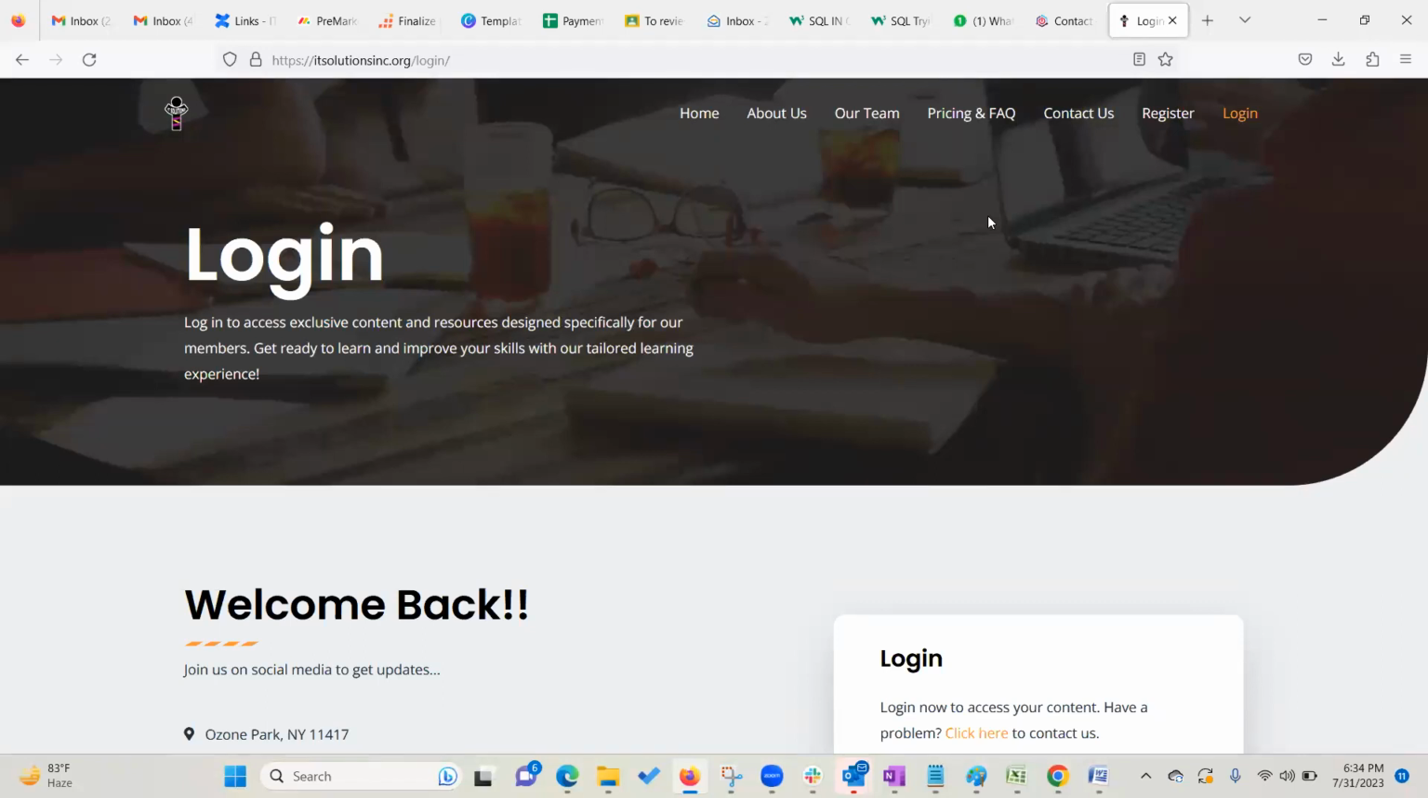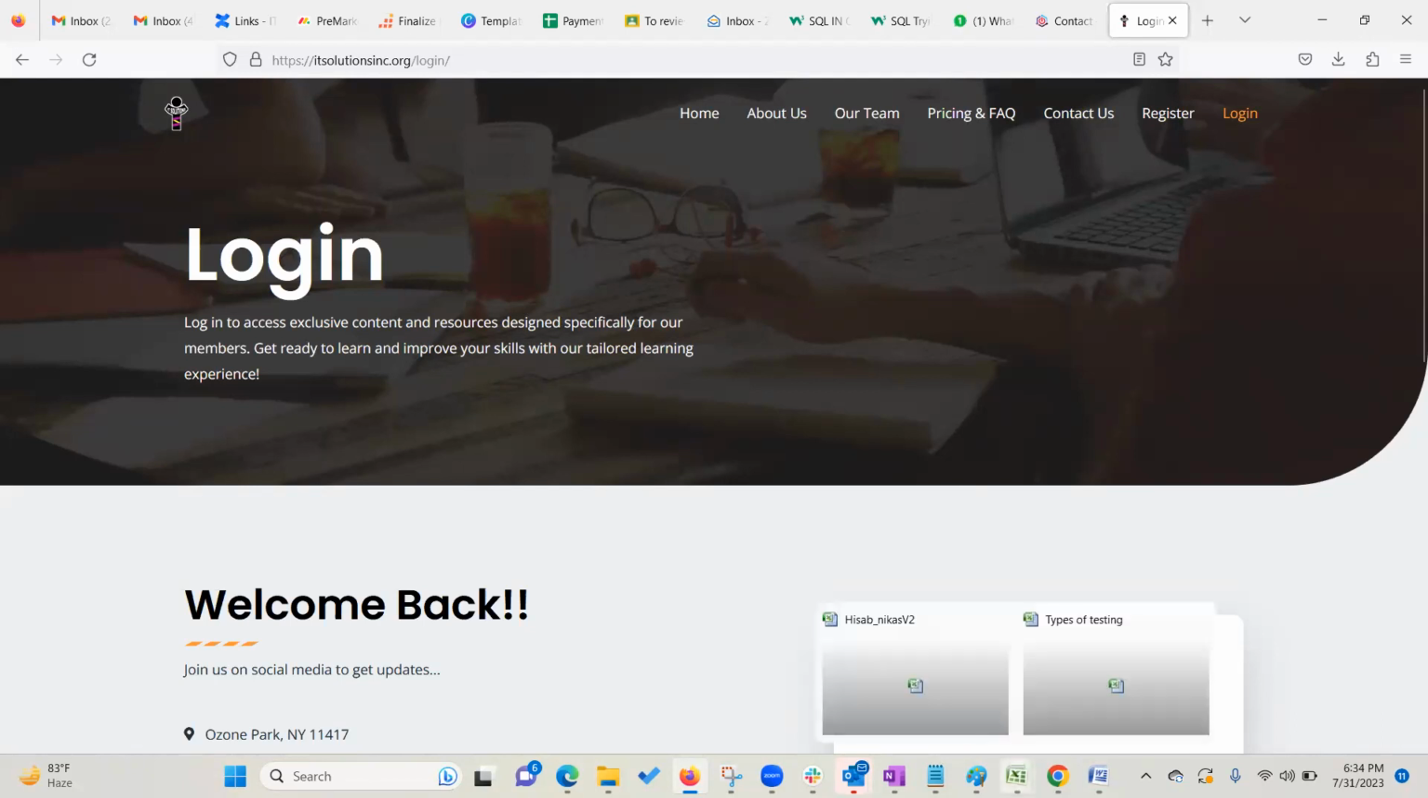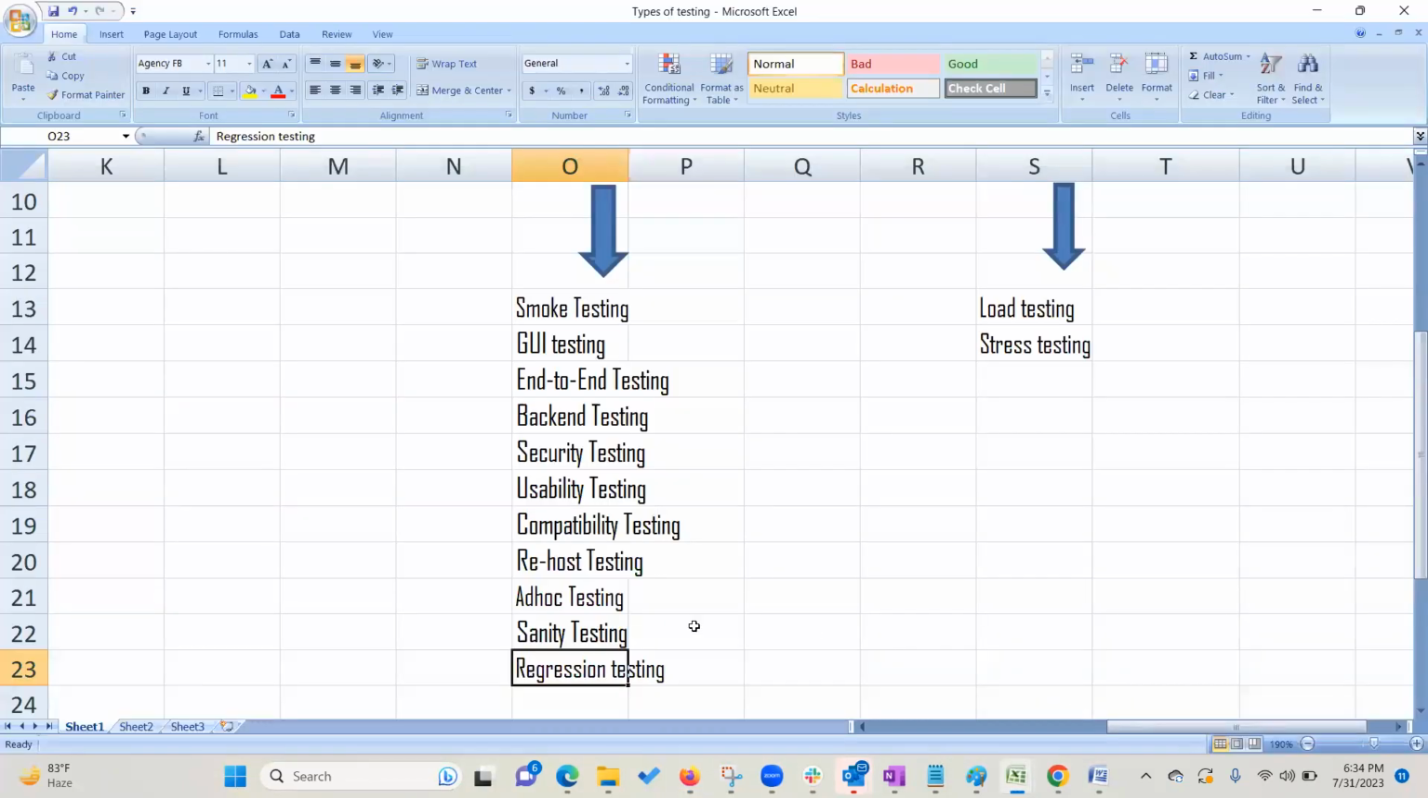So to tackle that, we came up with sanity. Sanity is a smaller version of regression. It does the same thing whenever there are bug fixes or modifications done. Instead of performing the entire regression test, you will just perform sanity testing after retesting that bug, to ensure that the application fixes did not cause any other issues in the application, things like this.